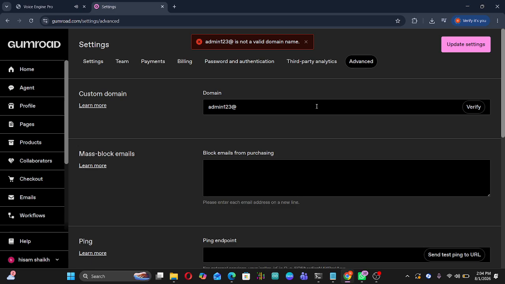Now here's an important point to remember. Adding a custom domain is only the beginning. You need to ensure that your domain is pointed to Gumroad correctly for everything to work seamlessly. This means logging into your domain registrar, that's the site where you bought your domain, and configuring the DNS settings. This can seem a little technical, but stick with me and I'll walk you through it.